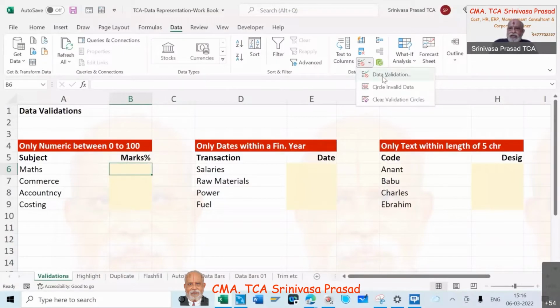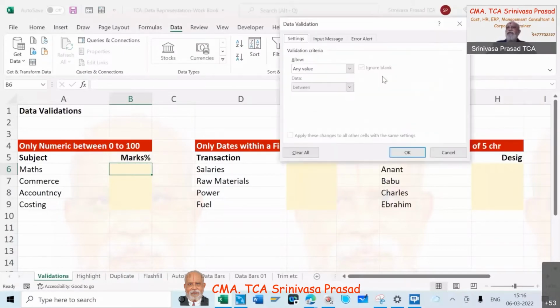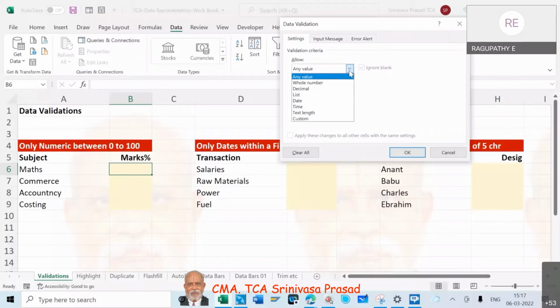Now we will simply go to data validation. There are settings, input message, and error alert. First let us go to settings. It says allow any value. Normally it will be allowing any value. So let's look at the options. Can somebody read it from the screen, please? I'm only trying to check whether you are able to see my screen. Any value, whole number, decimal, list, date, time, text length, and custom.